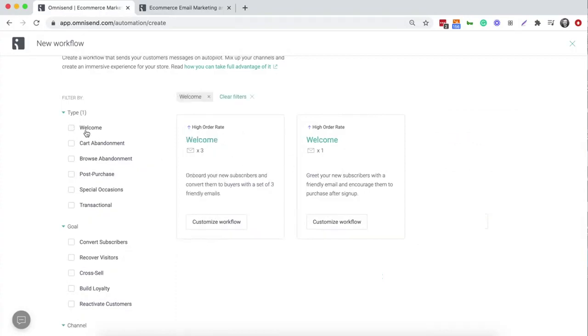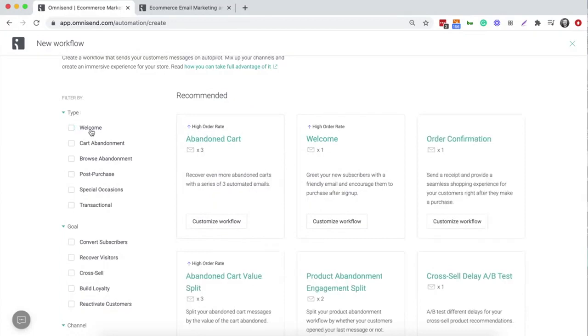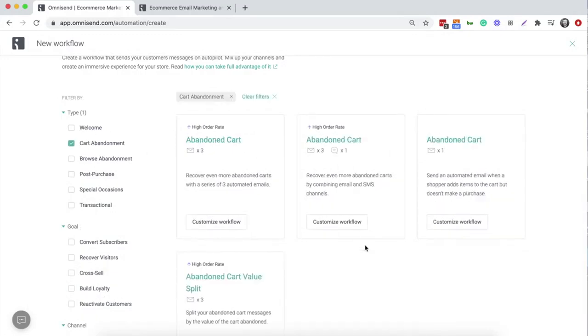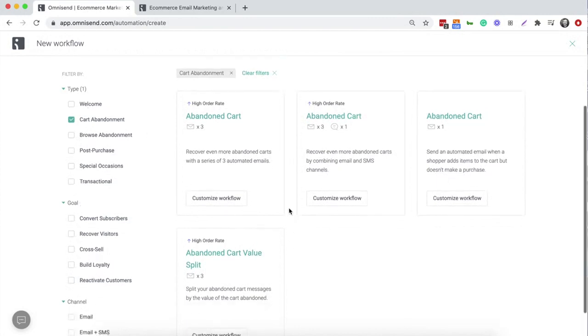So whether you want a welcome sequence, which by the way is converting more than 50% of customers, a cart abandonment workflow, browse abandonment, post-purchase, or if you want to cross-sell, or maybe you want to build loyalty by sending automated customer feedback emails after the purchase or birthday emails to your customers, you can do things like that on OmniSend. But today I'll show you an abandoned cart. Definitely one that we'd recommend setting up when you get started.